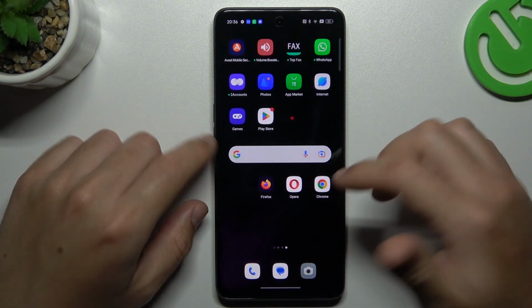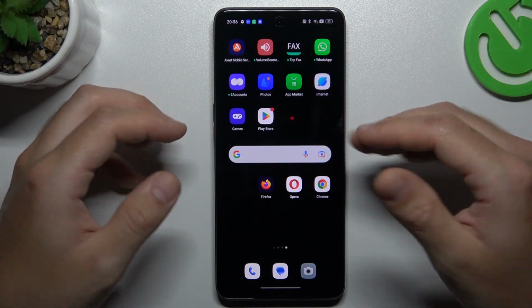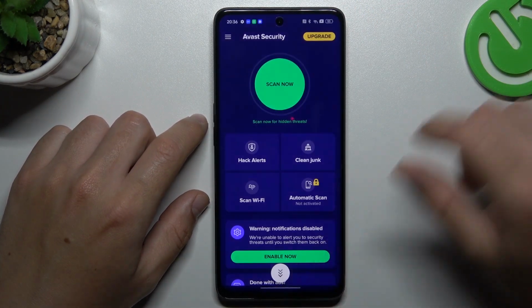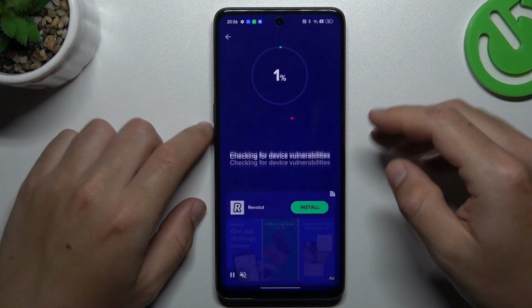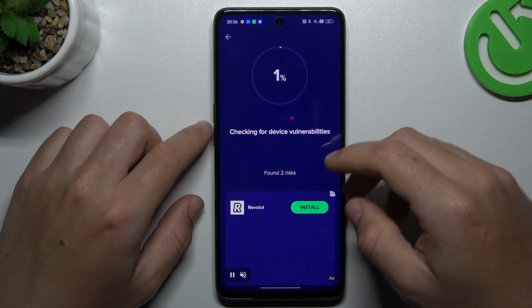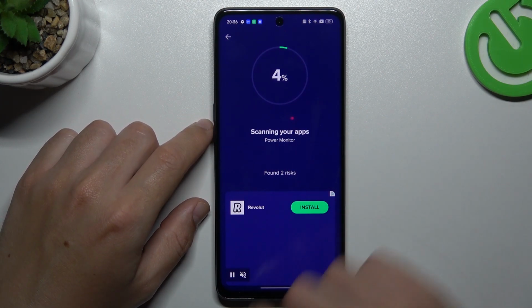But if that way doesn't work for you, you can also try to download an antivirus app. So go to the Play Store and look for the best antivirus app for you. I'm always using Avast, so we can launch it. And now just tap on the Scan Now button. And if you're doing it for the first time, you have to add permissions to the files and choose the scan type, and always use the deep scan.